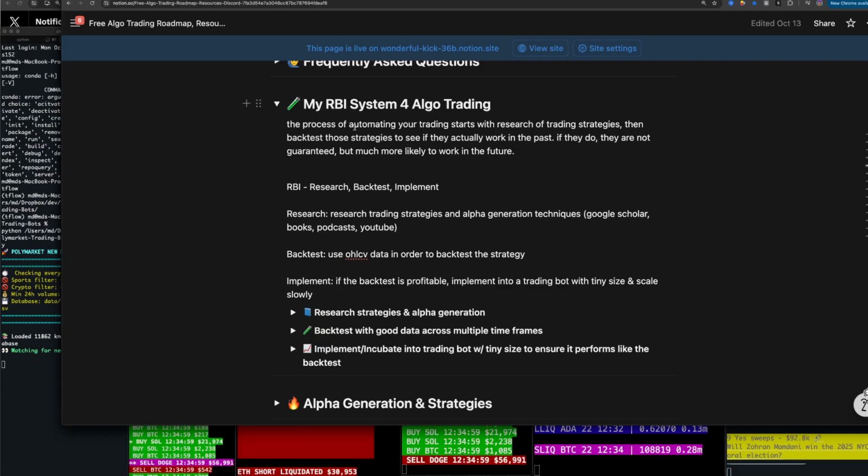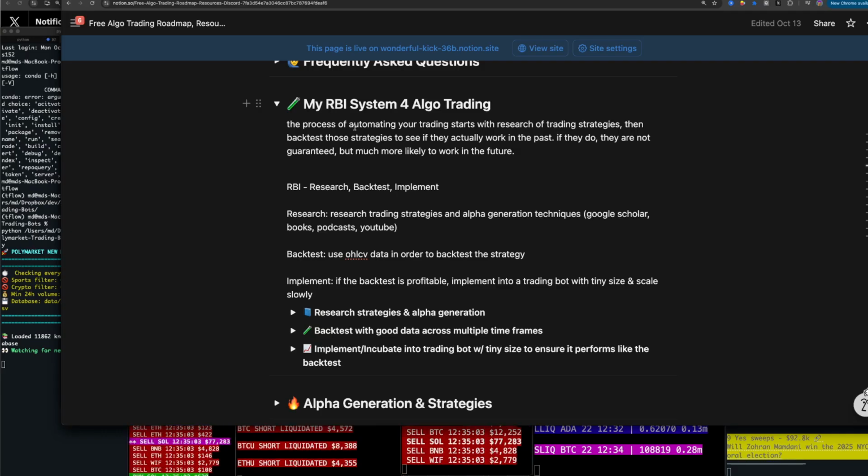Then you gotta see if those strategies work in the past. That's a beautiful thing about algo trading. You can see if they worked in the past. In life, I guess you can kind of see if it worked in the past for other people. But a lot of ideas are 0 to 1, and nobody's tried it in the past. So it's cool. We could actually use the data here to see if things work in the past. This is the RBI system: research, backtest, and then implement.